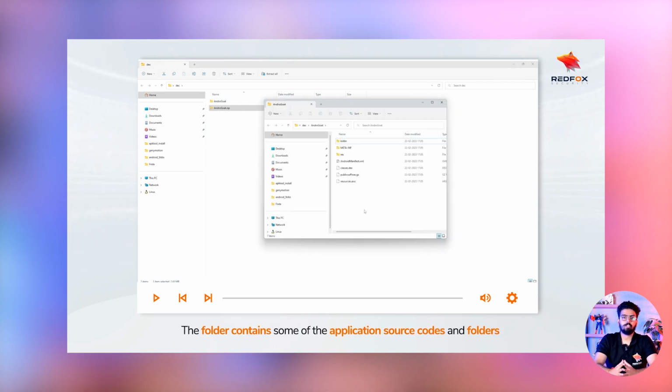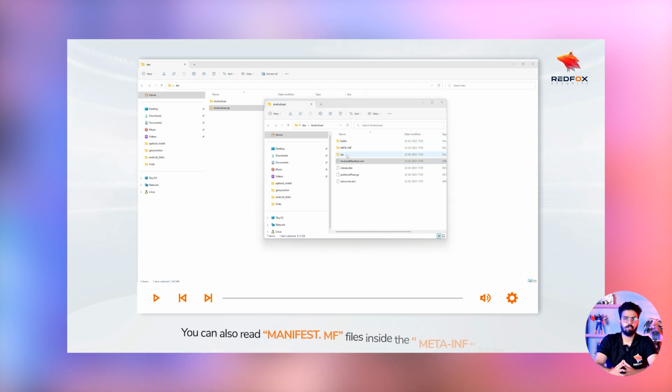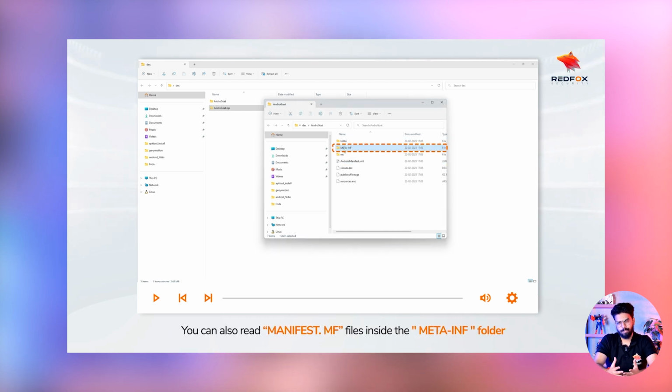The folder contains some of the application source code and folders. You can also read the manifest file inside the meta folder.